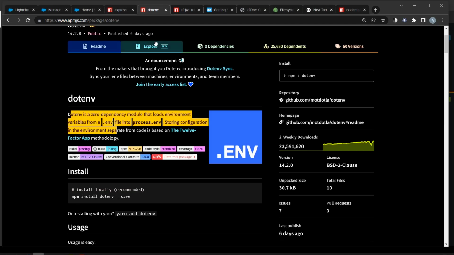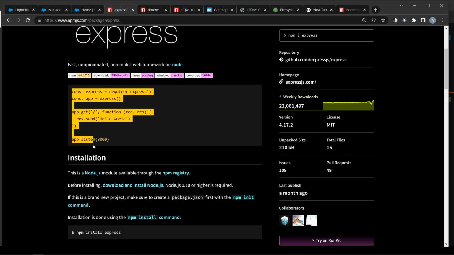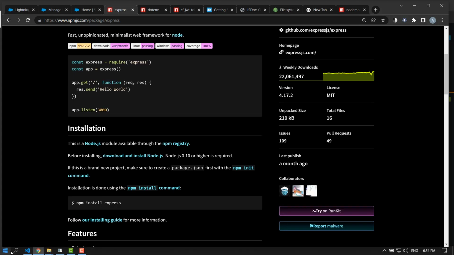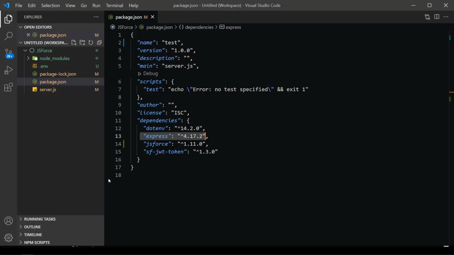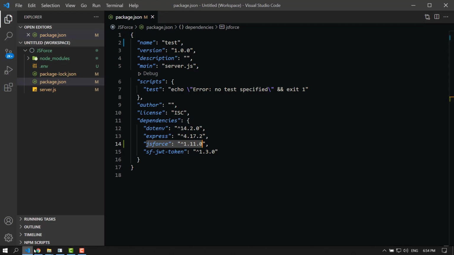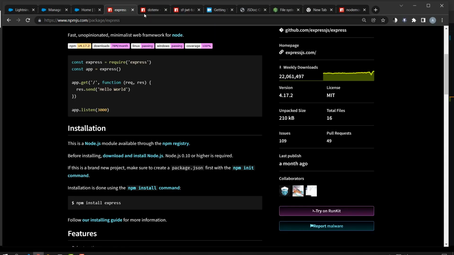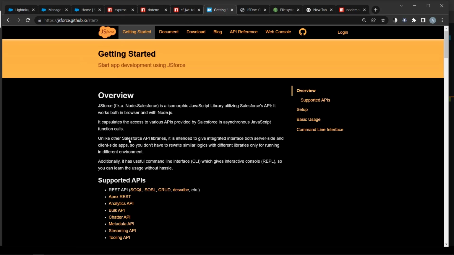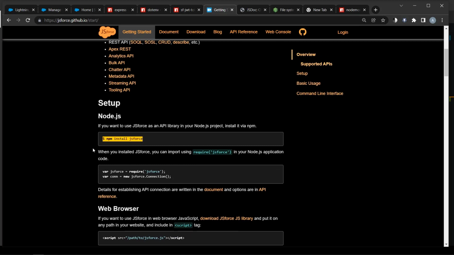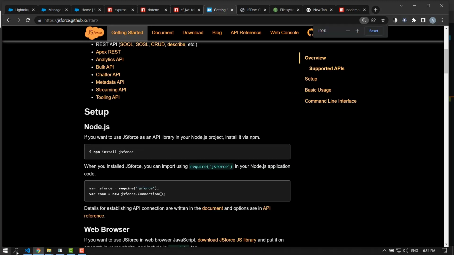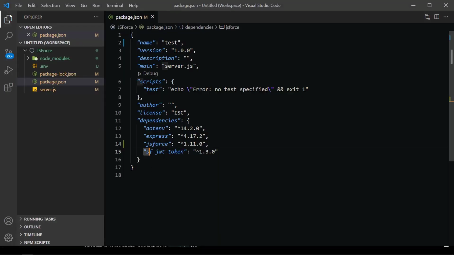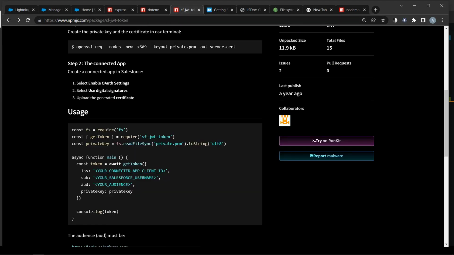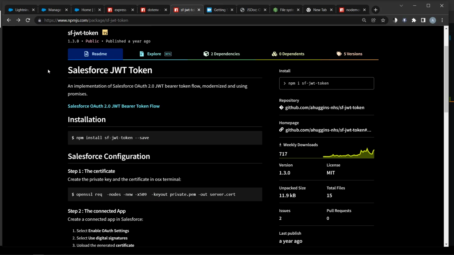We need Express Server, the de facto standard server framework for Node.js. And the JSForce module to access Salesforce. Also we need the JSforce JWT token module to work with JWT using promises.